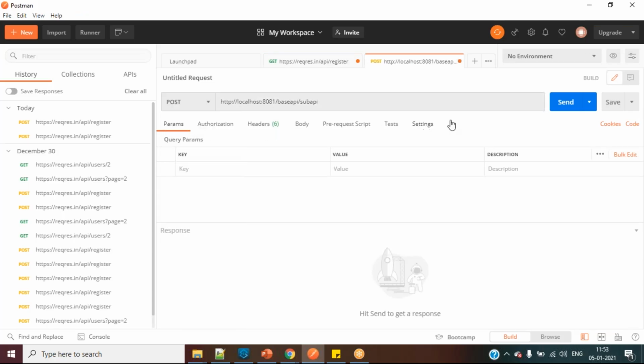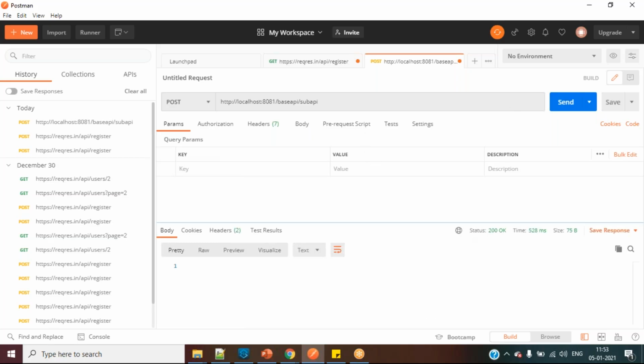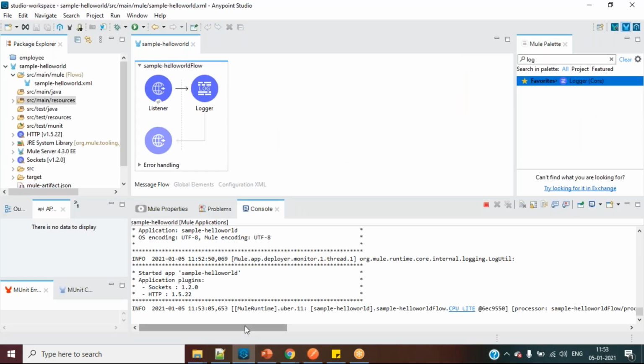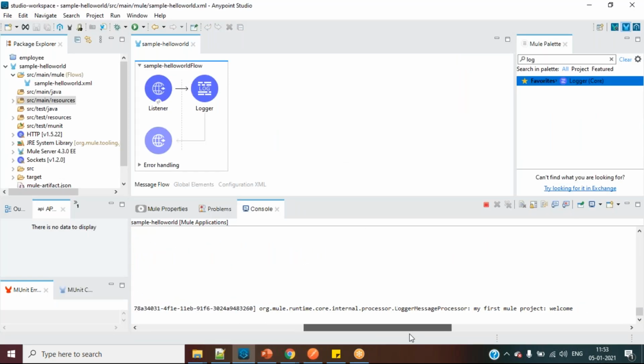And post. That's all. Nothing to be done here. We are not giving any body or anything, so automatically it gives 200 OK because it is executed successfully. It is triggered successfully, right? Without any error. That's why it gave us 200 OK. My first Mule project, welcome.